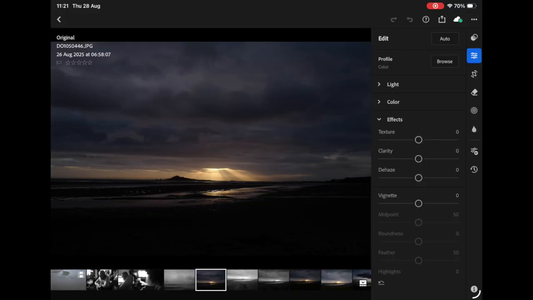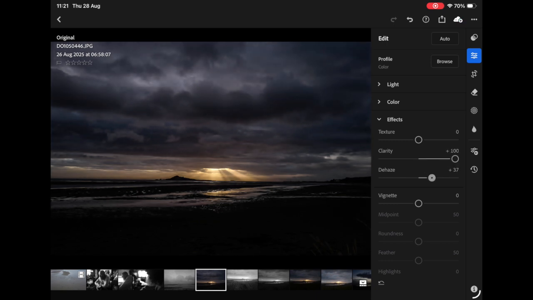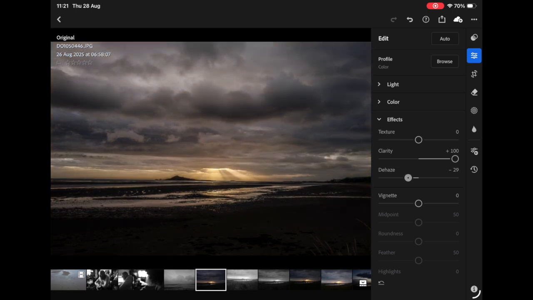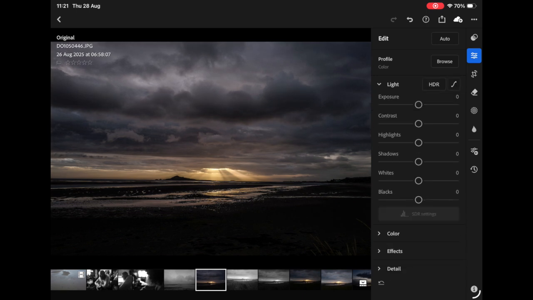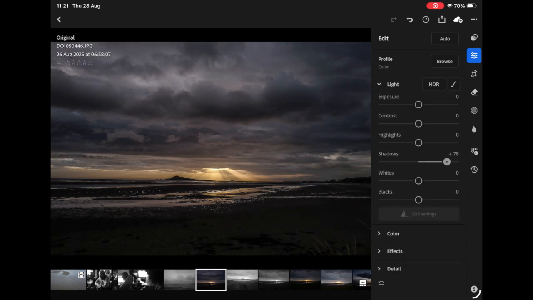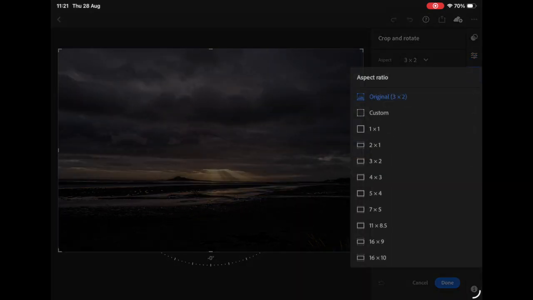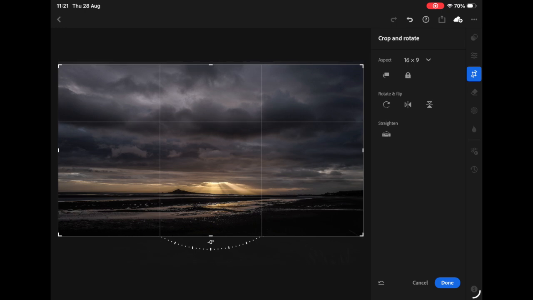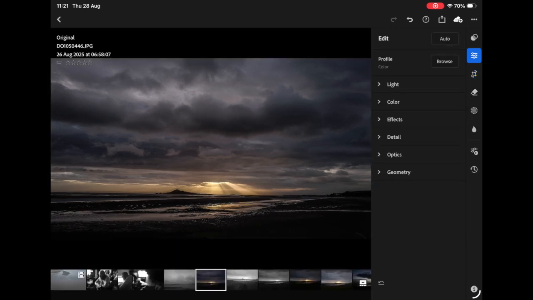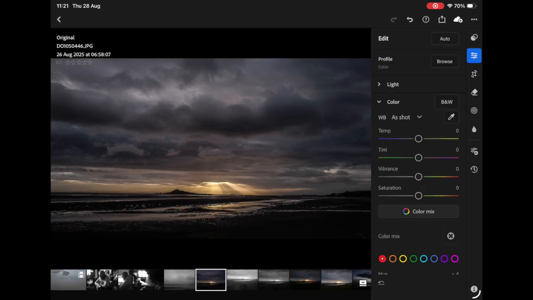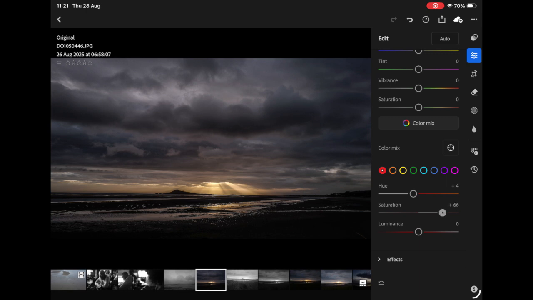Now, something a bit different. Another colour shot, but I'm going to play around with the hue on some of these colours and make it really pop. So here we go again, into the clarity and dehaze. Now that's already looking nice, but I'm going to bring up some of the shadows at the front. Or maybe, actually, you know what, I think I'll leave it dark. I think it looks better dark. Let me just adjust the actual size of the image. And into the colour mix we go. Play around with the saturation.